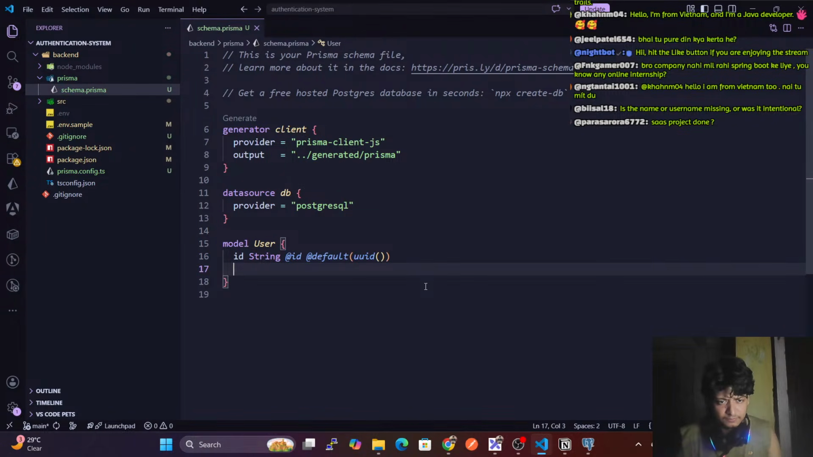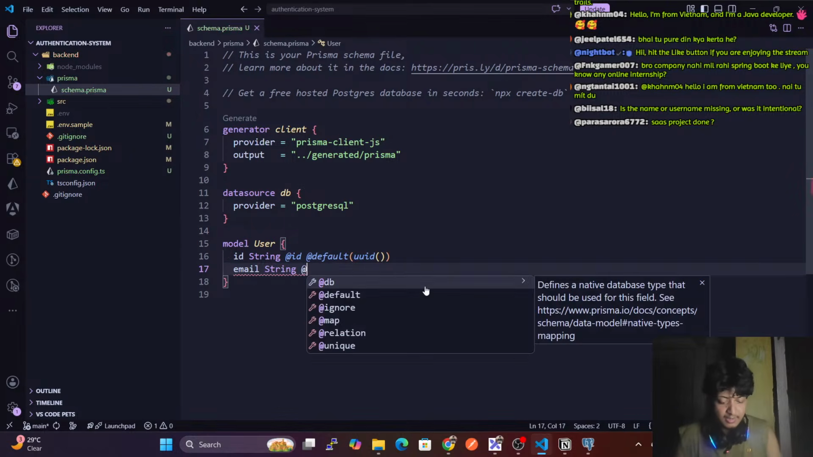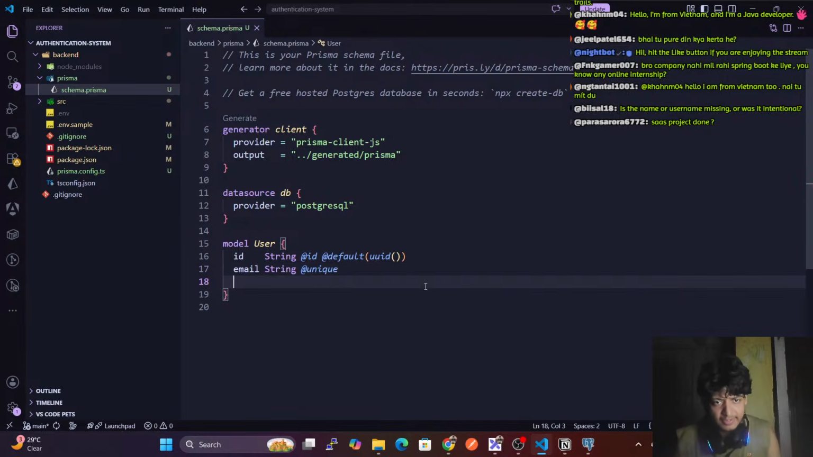Fine, we have uuid, then we have id, then we have email. We have email of type String, and email has to be unique because @unique. Fine.